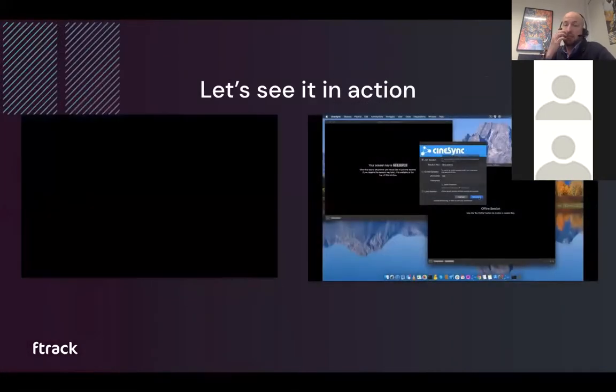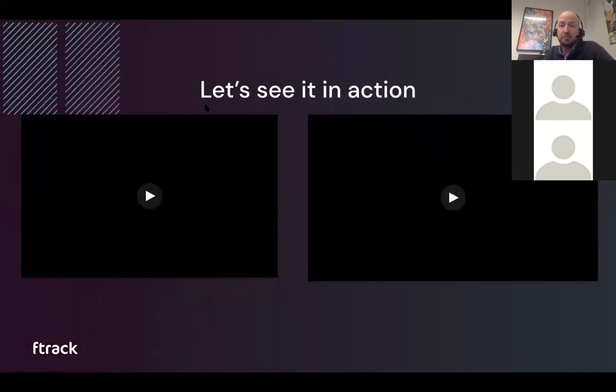So let's see a couple of different versions of this in action. First, we're going to have a look at how review works within ftrack Studio.